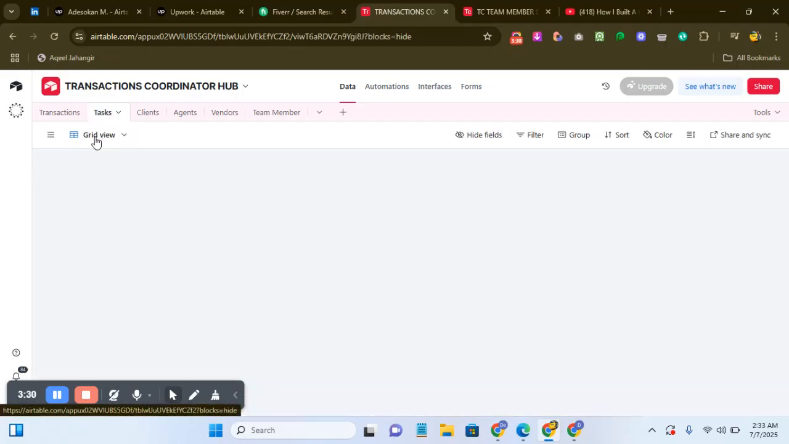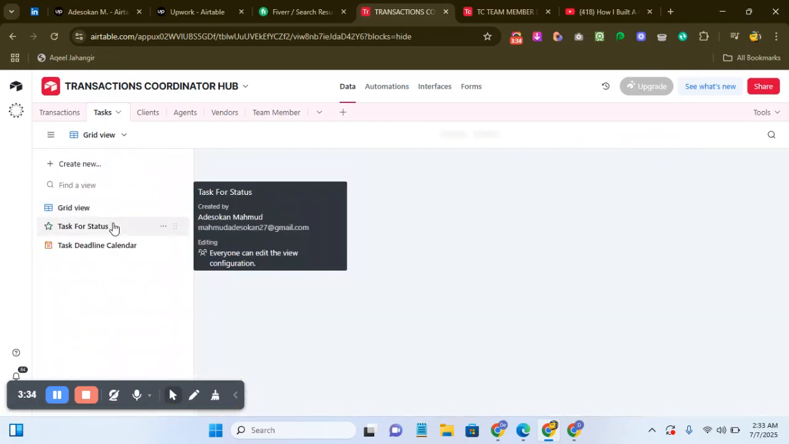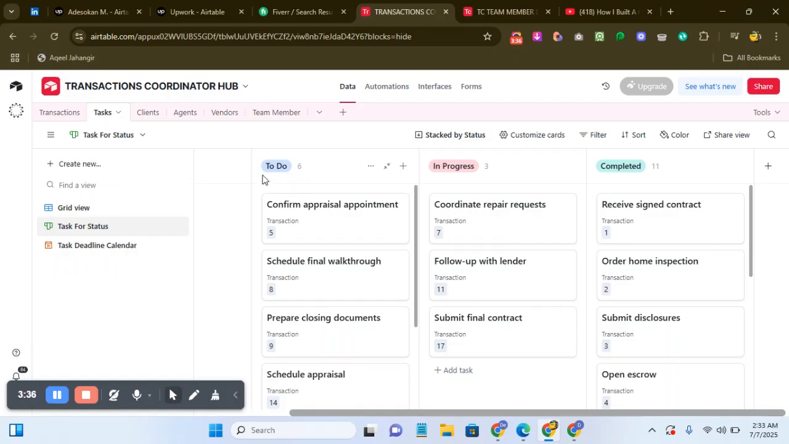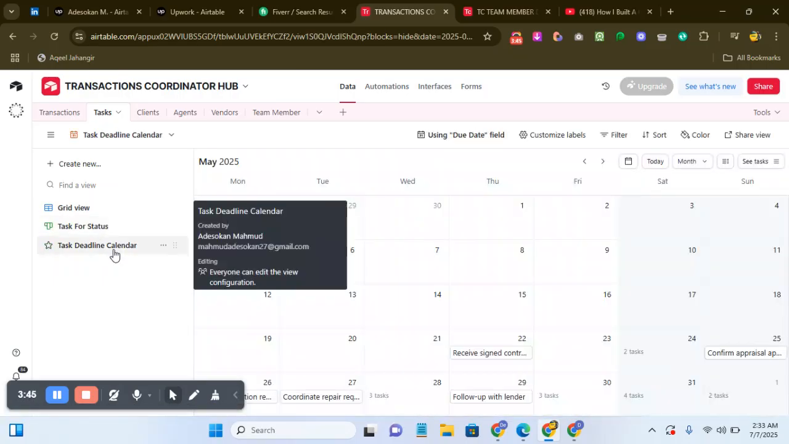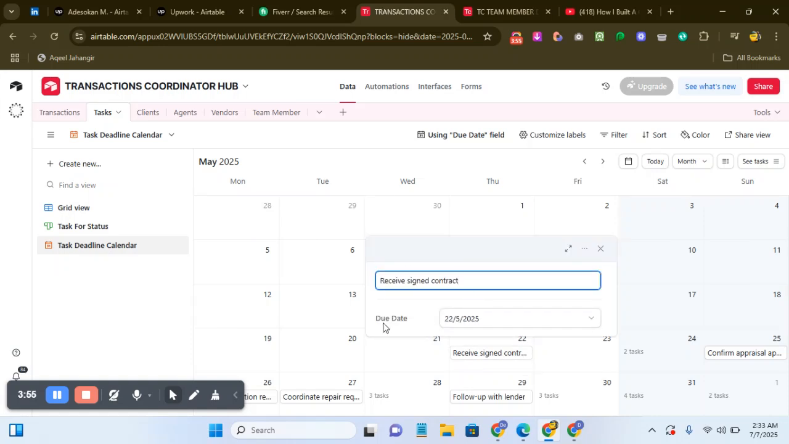In the task table, I also have different views, like the tasks by status, so it categorizes each task by its status, like the to-do tasks, the in-progress tasks, and the completed tasks. You can see it makes everything even more organized. Then the task deadline. This is a calendar that shows the task deadlines, like the date of each task. This is the task receive signed contract, the due date 22/5/2025, and this is even due already.